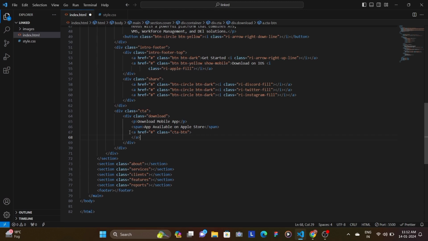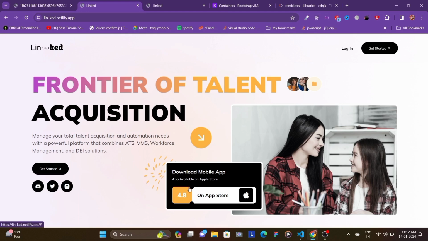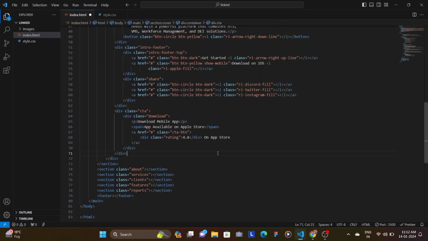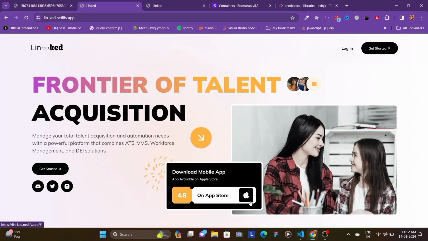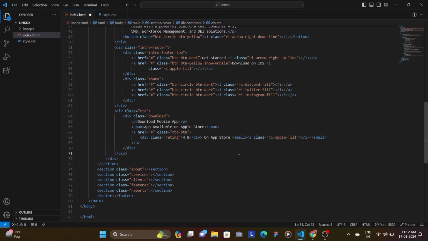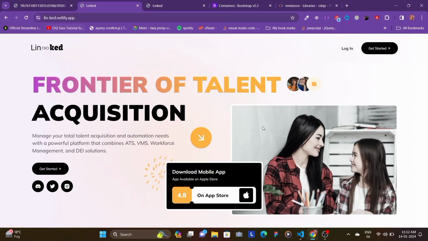So we have an anchor tag with the class of CTA button, and then we have a div with the rating for this, and then on App Store, and then we have a small with the Apple icon. So we'll be creating this background kind of like a square, and then we have the icon in the center. And then we have the div with the name of cover image, wherein we have the cover image, which is this.